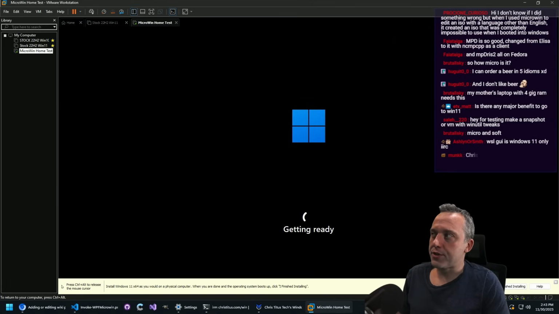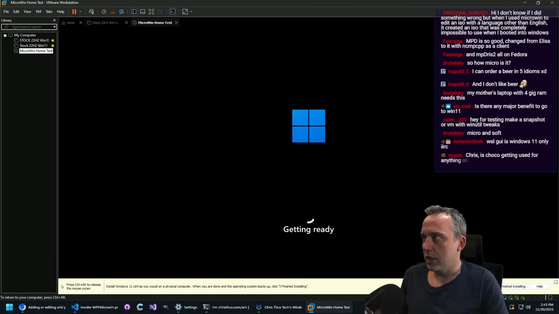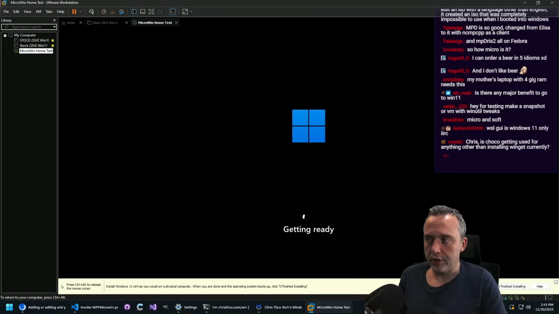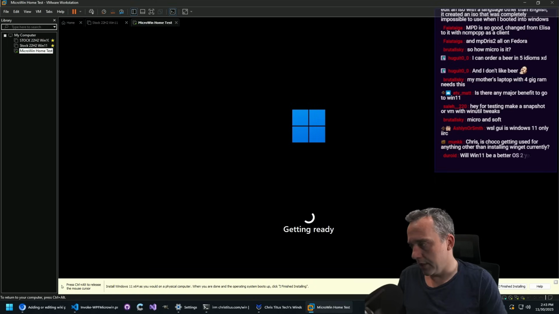Now this should also fix our sign-in issues with Windows 10 or Windows 11 startup. I want to do local account, and I hopefully don't have any shenanigans. I want to say MicroWin also fixes the setup shenanigans that you get with stock ISOs.